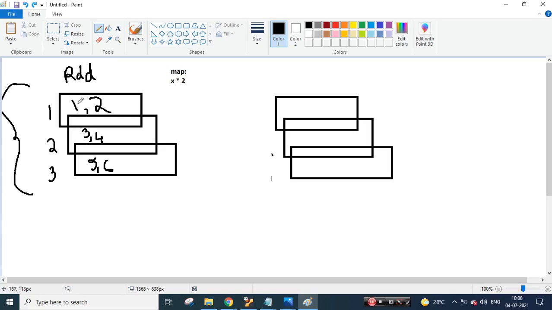So what will happen is, this 1 will be passed to x, 1 into 2, I will get 2. 2 will be passed to x, 2 into 2 will be 4. Similarly, 3 into 2 will be 6 and 4 into 2 will be 8. The third one is 5 into 2, it will be 10, 6 into 2 will be 12.